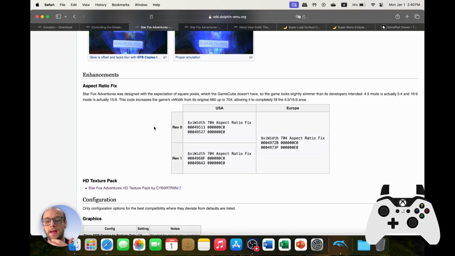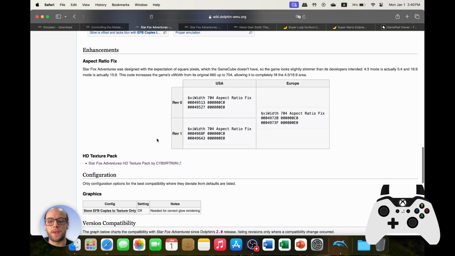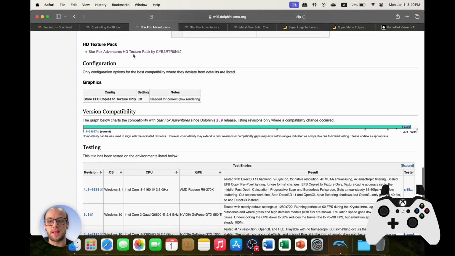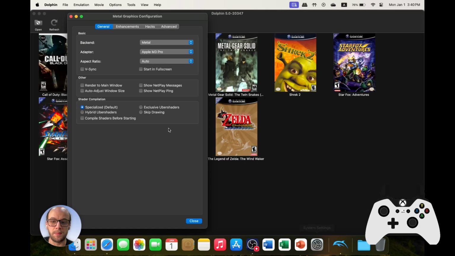You can also check out enhancements like aspect ratio fixes, and also HD texture packs and things like that. I'm going to show you how to install them in a little bit. We're just going to launch a game and get this going.